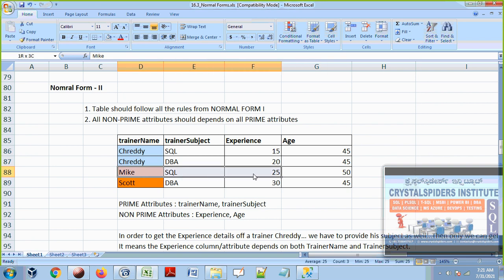This is his experience, and this is his age. Similarly, Scott is teaching DBA. This is his experience, and this is his age. See, these are the trainer names, their teaching subjects, and their experience and age. Okay guys, now here we need to understand one thing.